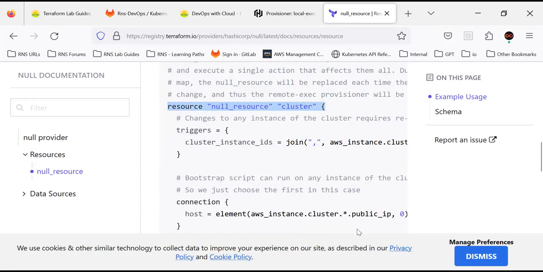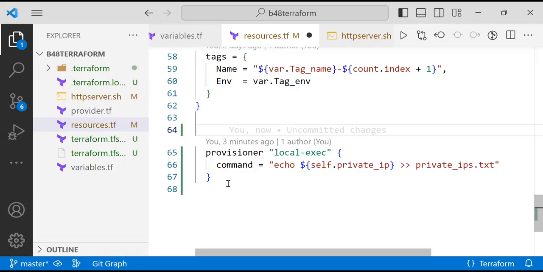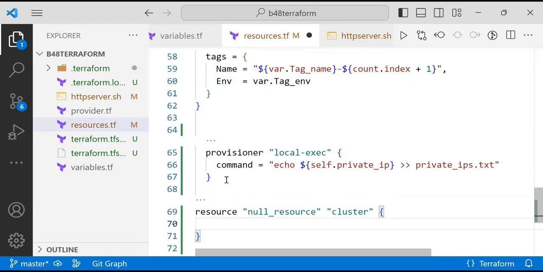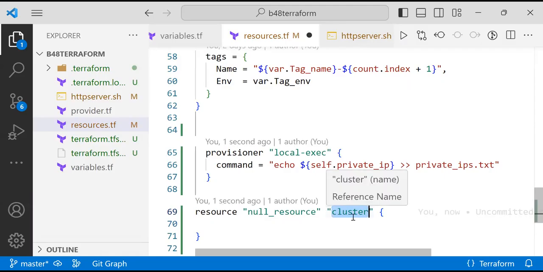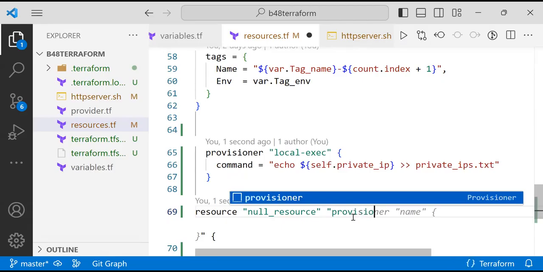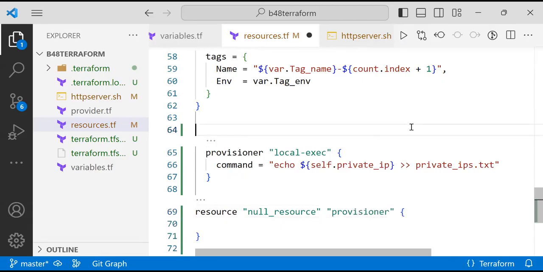Let me take this block of code. So now I'm going to define one more kind of resource, that is null_resource. And this one I'm going to give the label provisioner. Just a name, provisioner. But I would like to execute this provisioner block.